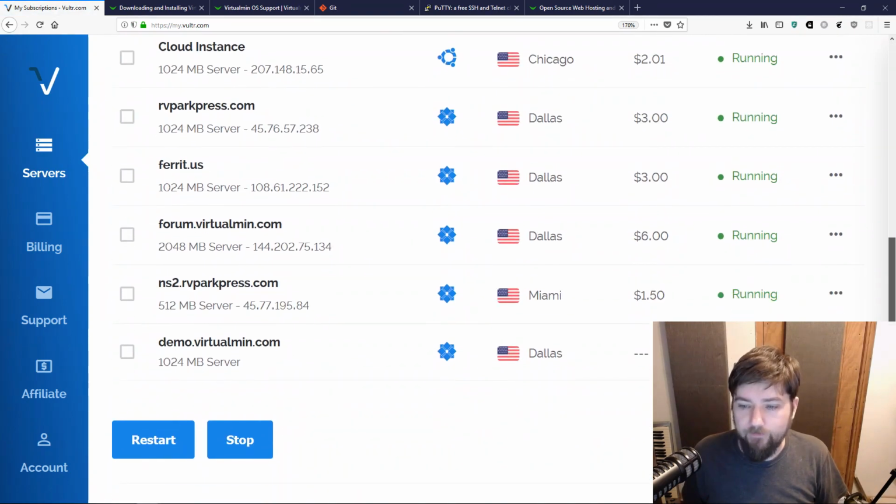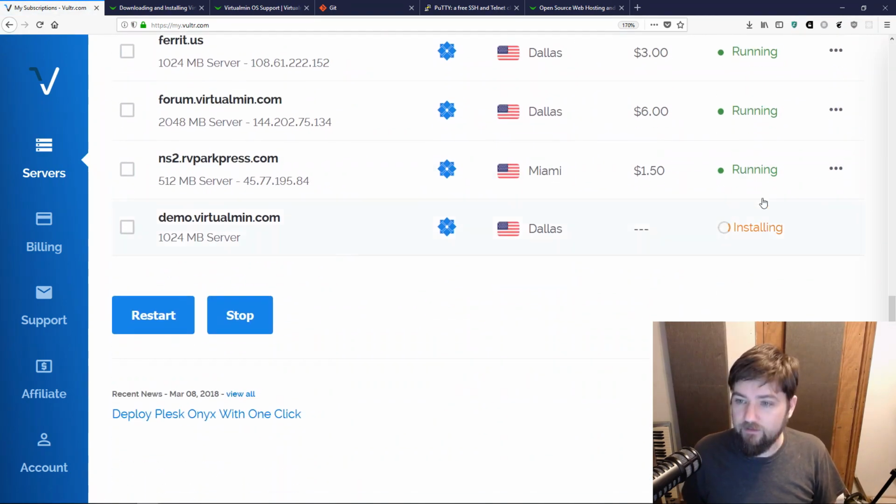And this will take a moment. So while it is installing that, I will talk about the next step. And the next step will be to log into this server using SSH. And because I'm on Windows, I don't have an SSH client by default. You would need to install one.